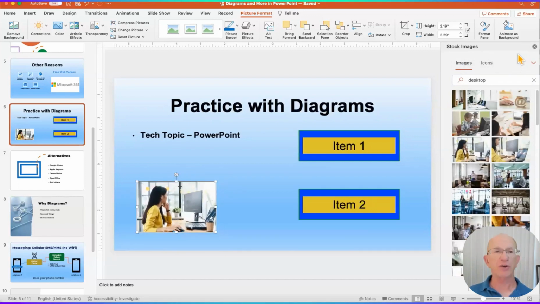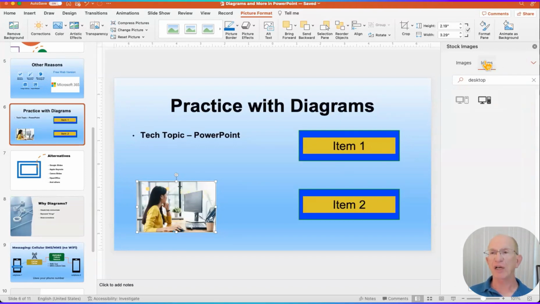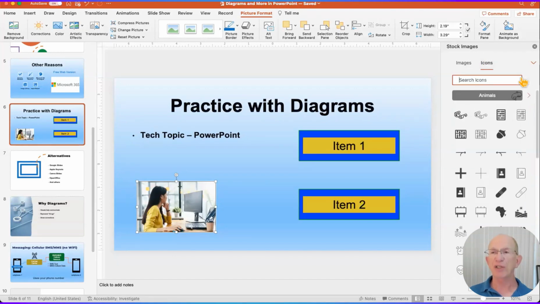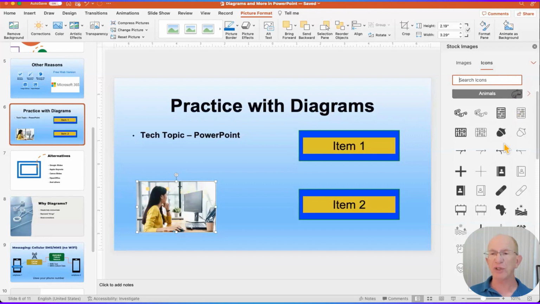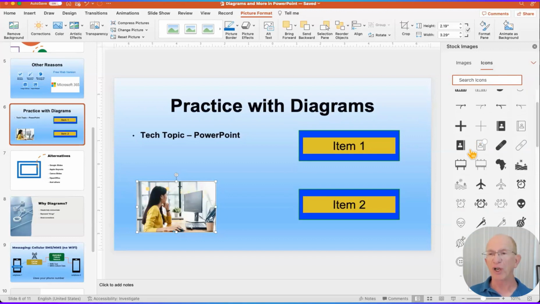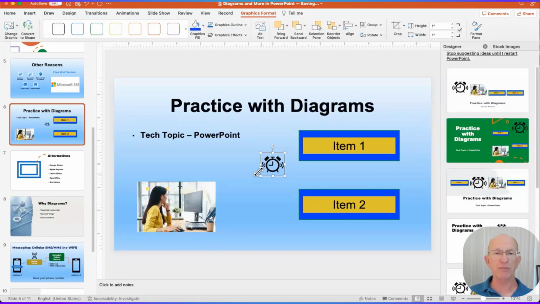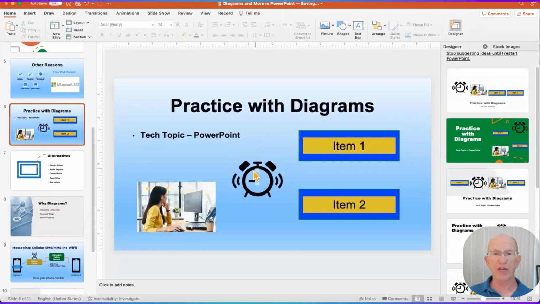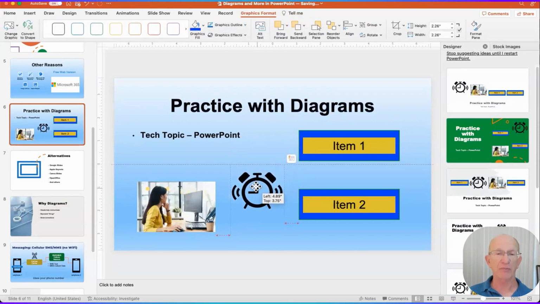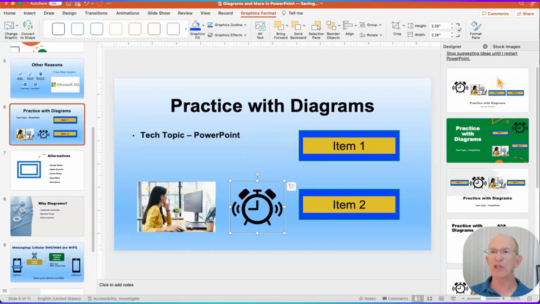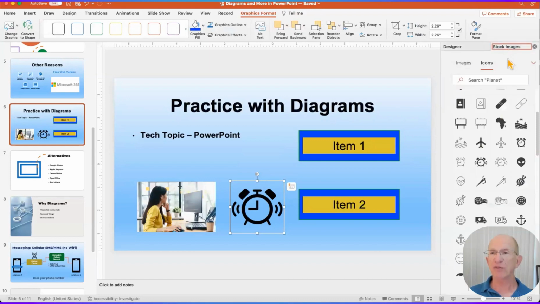So what also exists in stock images are icons. Okay, icons exist. And so here's an icon. I have desktop searched. I'll take search off, but you can see there's lots of icons. So if you're looking for an airplane or an alarm, you can put an alarm here. And these icons can be resized without affecting their graphic quality. They're called vector images. And again, you see new Designer types of features.